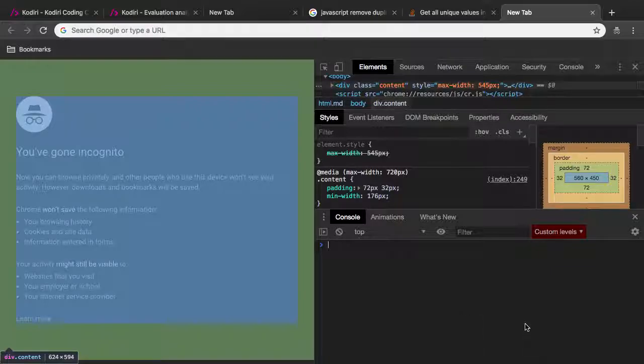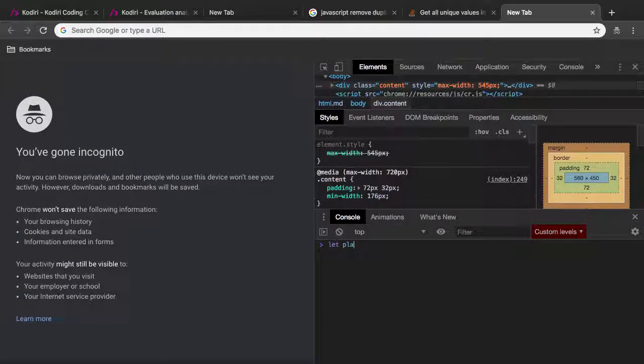So if we have an array, let players, and we got Marta, and we got Osman, and we got Tom, and we got Osman again. And do you want to be there? Yes, Victor is there as well.